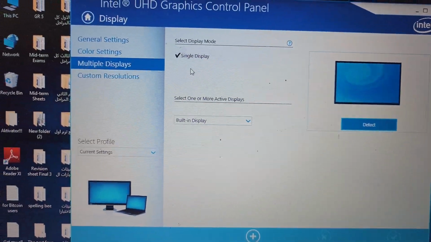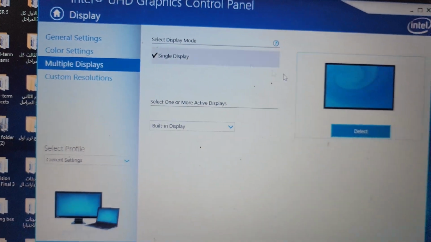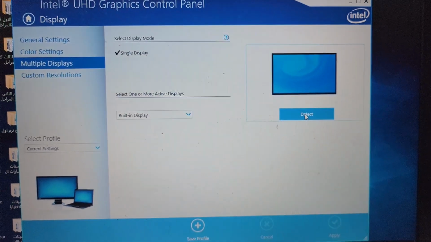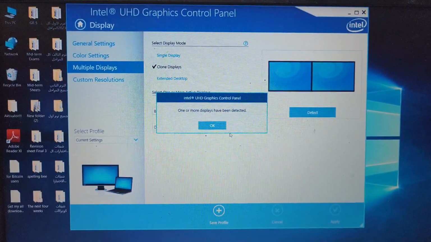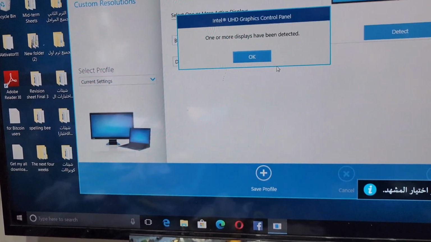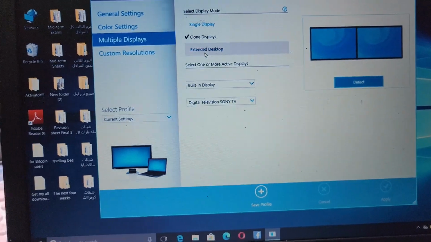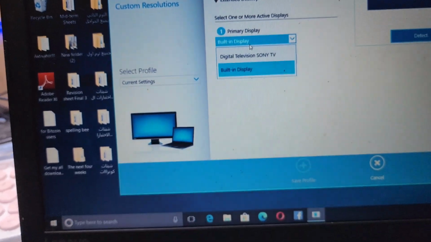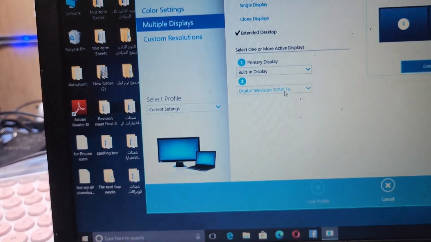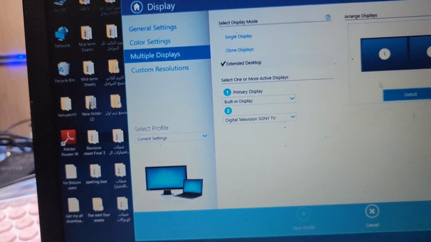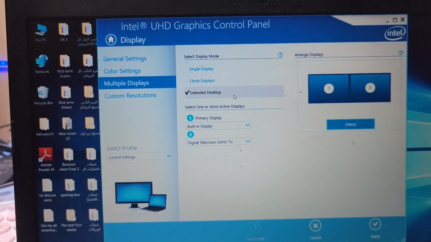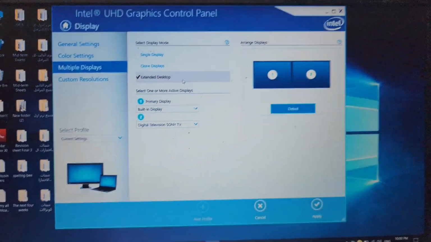After going to the multi display, you can see here is a single display. You just have to select detect. After you detect the display, it will transfer to the multi display. You can see, guys, here automatically there are clone display and extended display. You can select external display 1 as primary, display 2 is digital television. So here you can change. Here is clone, here is the extended display. So you have to set up this extended display.